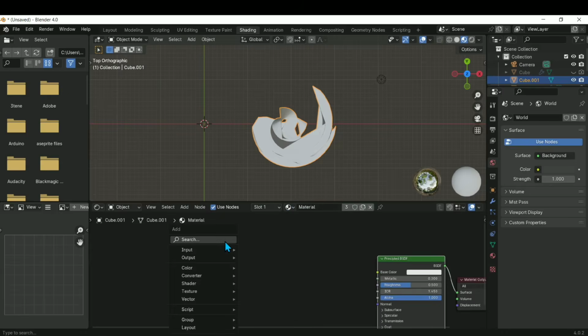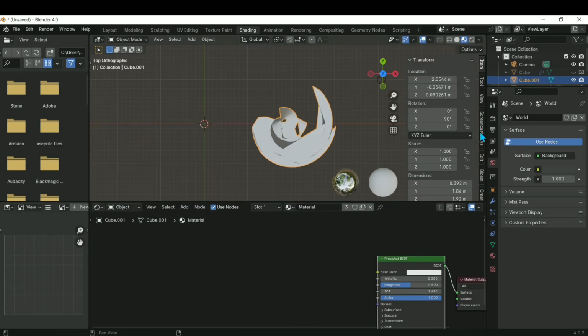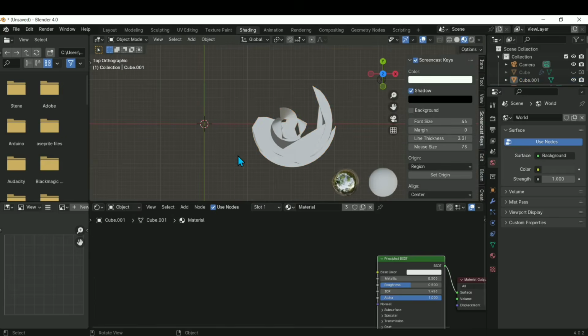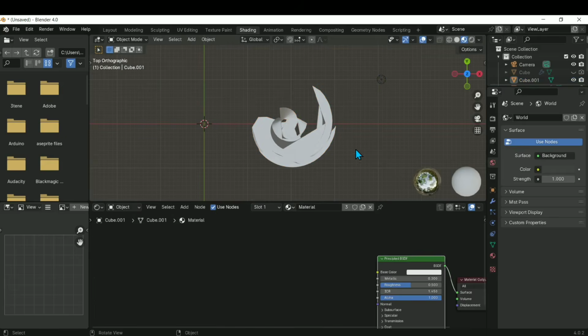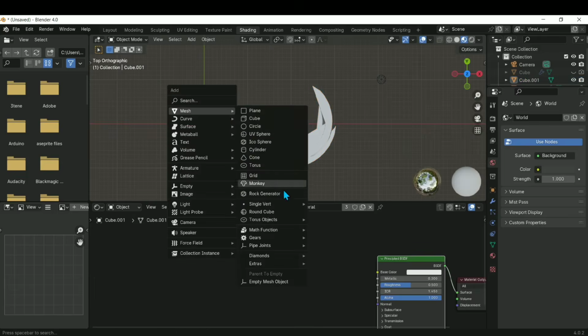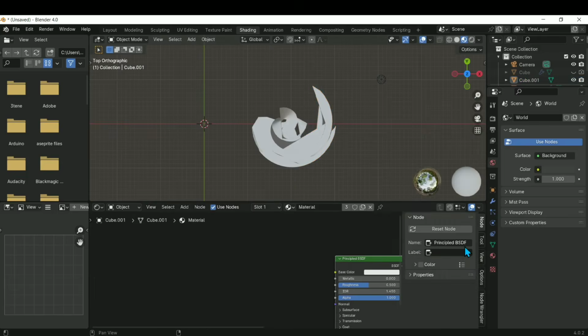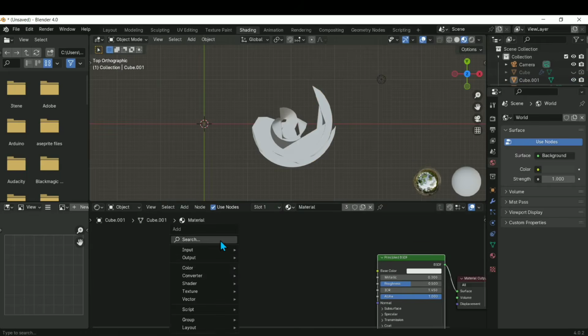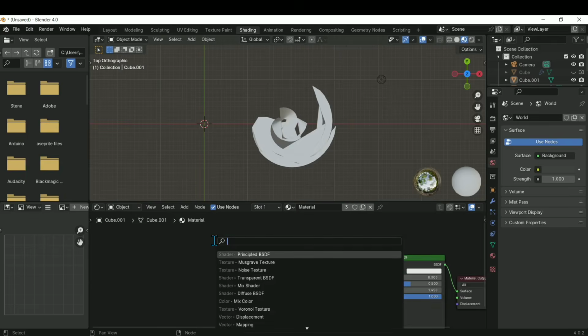Okay. Now let's go ahead and press Shift A. Okay. I don't know why it's not showing the screencast keys here. No. It shows in the viewport, I think. No, it doesn't show. No idea why, but I'm gonna dictate and you guys follow. Okay. So press Shift A and search for a Musgrave texture.